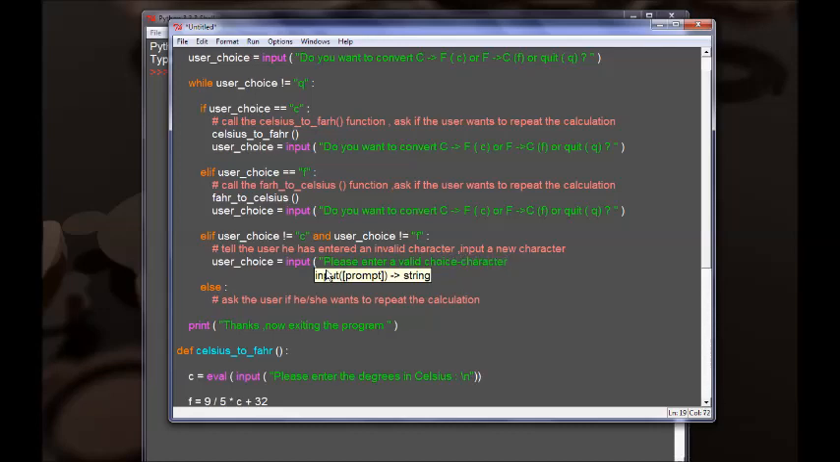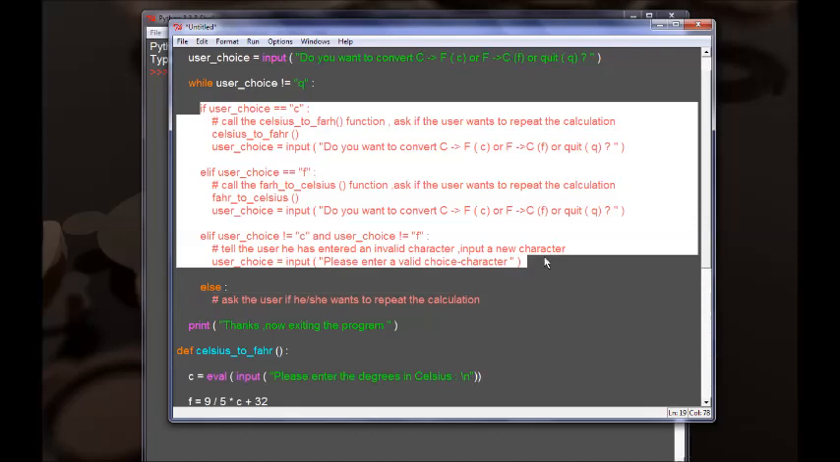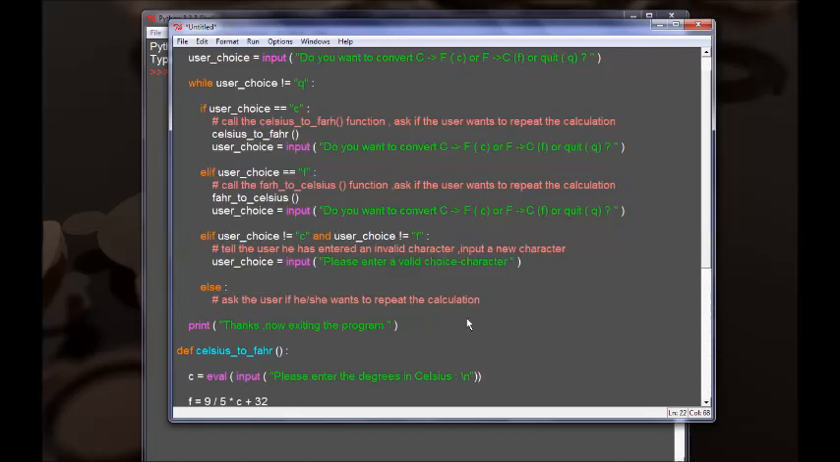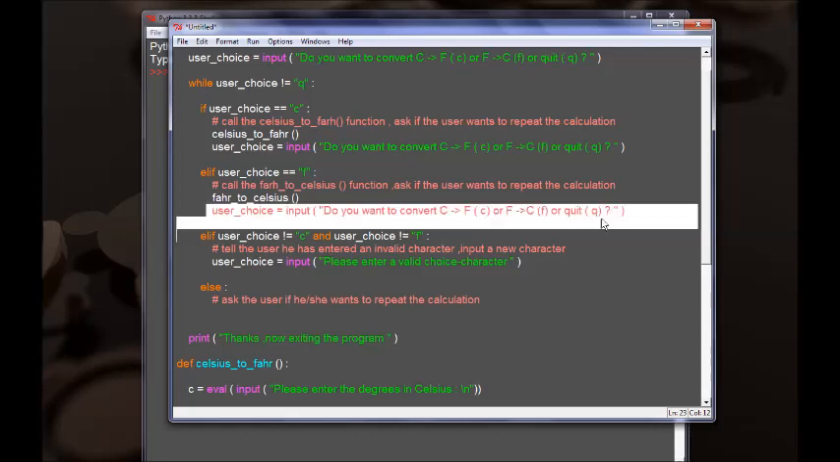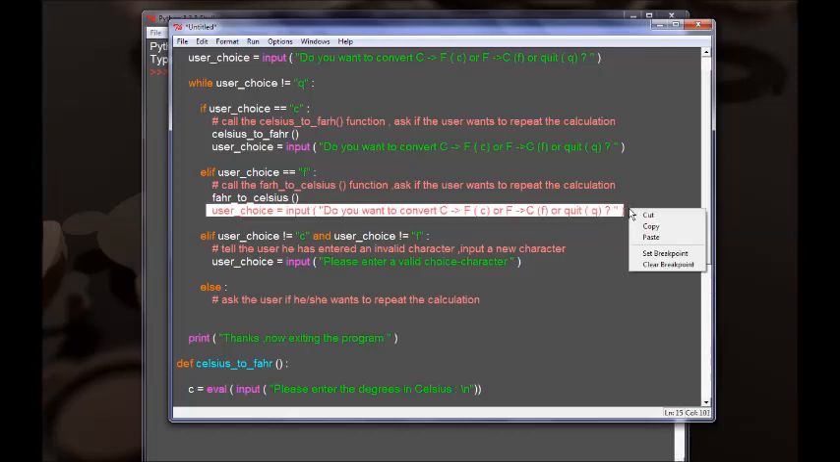This is what we want our program to do here. And else, if nothing of those three happens, then else, ask the user if he or she wants to repeat the calculation. So we need a user choice input. Do you want to convert Celsius to Fahrenheit or vice versa, a statement here.